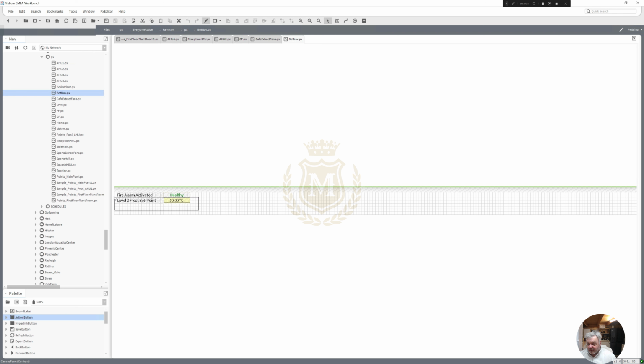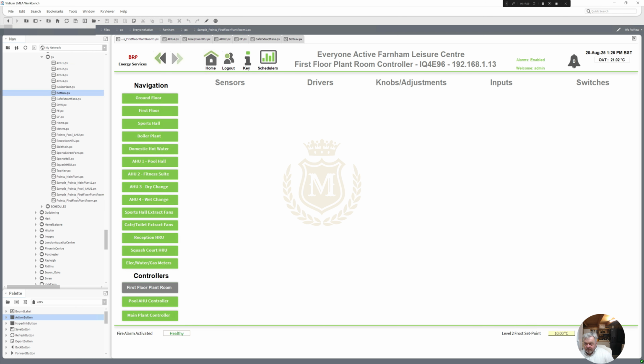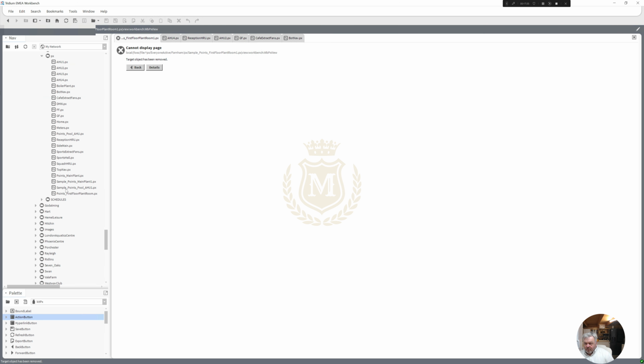I don't think I'm going to have all my safeties that side, so I'll just put that there out of the way. Right, so now that is finished with that sample points first floor, so I can now delete that. Sample points first floor, delete. We've done all that one.